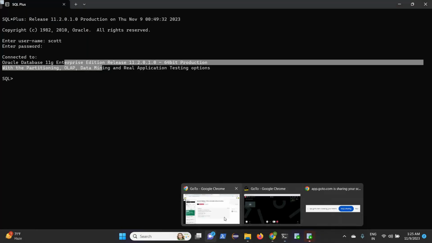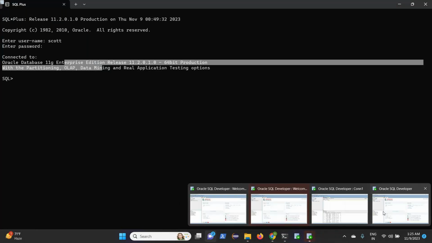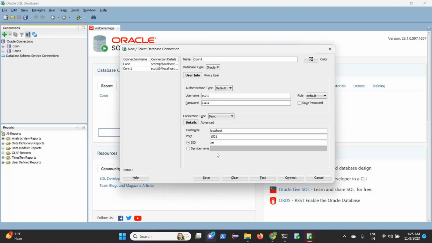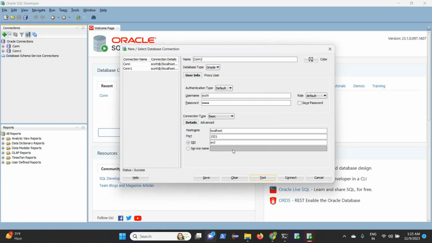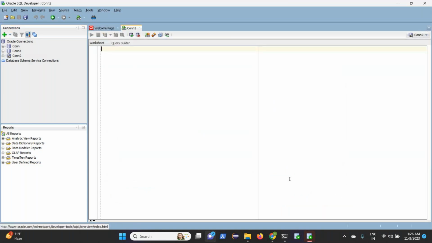While installing, we have given ORCL, in small letters only, ORCL. After giving all the details, and any name you can take, you test it. If all the credentials are correct, you will get the status as Success here. Once you get the status Success, you can connect. So now you have installed the Oracle SQL Developer tool to work on it.